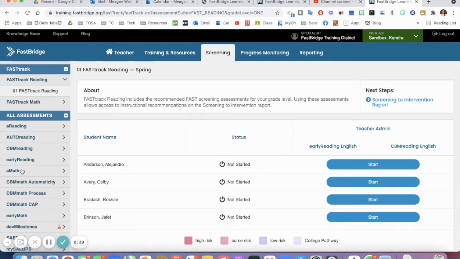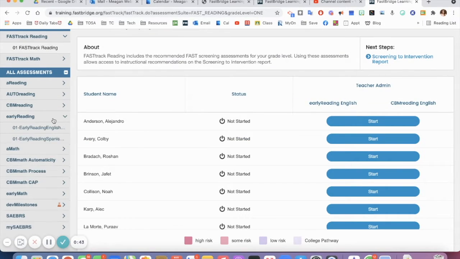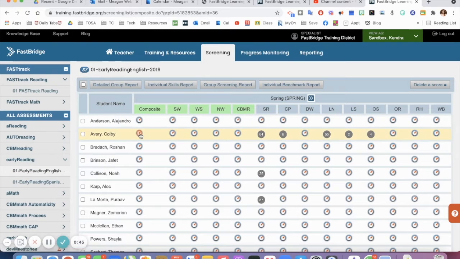Let me show you. I'm going to go to early reading here just so you can see this. These are your composite tests this screening session. You'll see that there are 3 from early reading: sight words, word segmenting, and nonsense words. But then there is this 4th assessment that is CBM, and that assessment you did not give last time. So you will need to certify in this assessment prior to giving it.